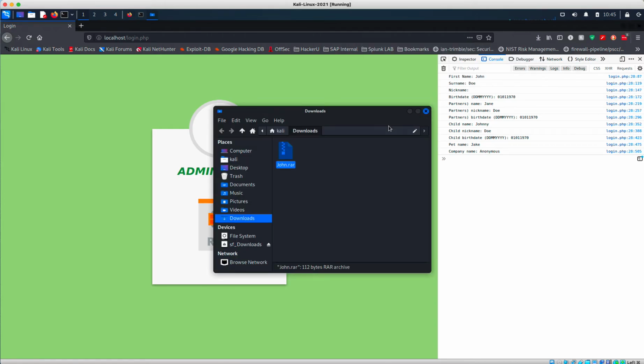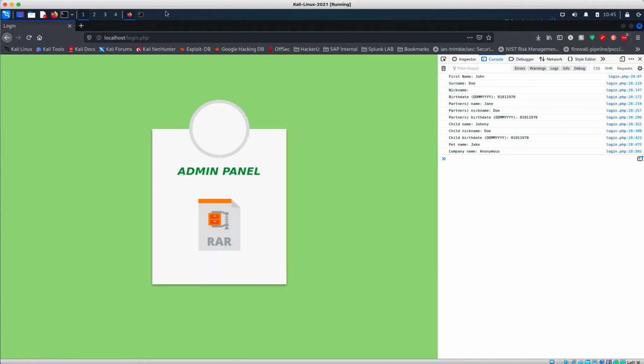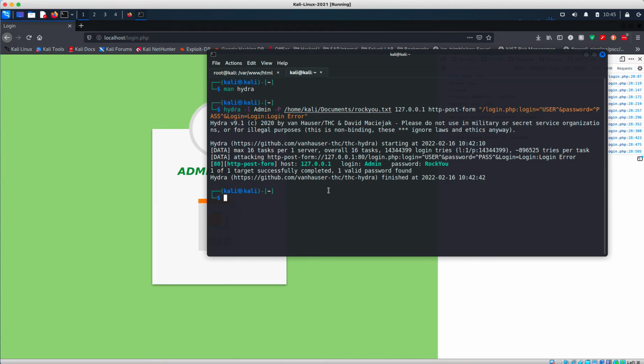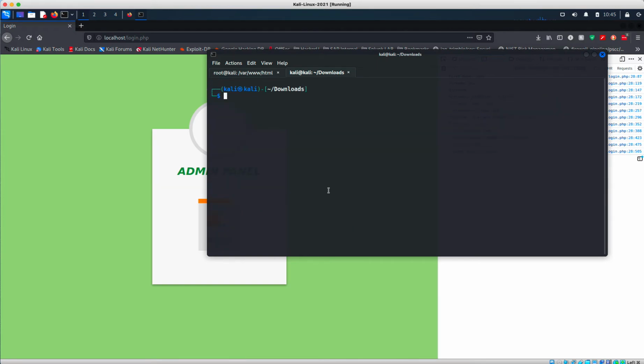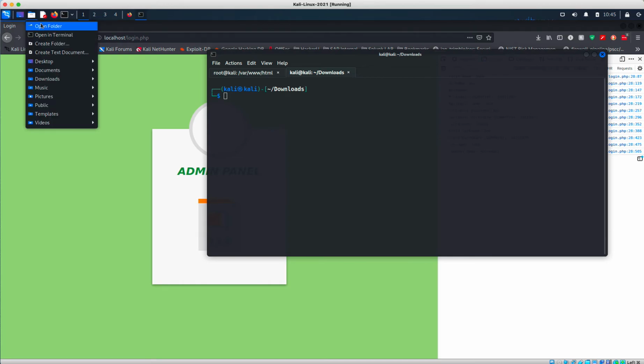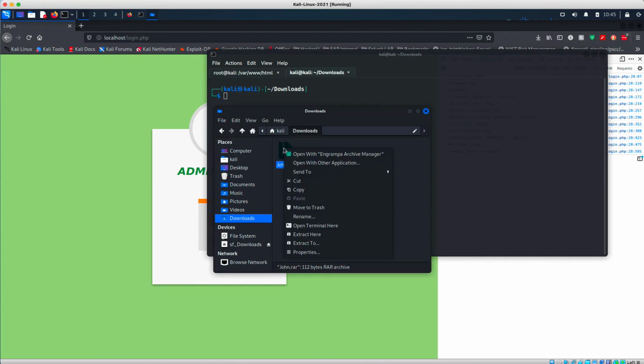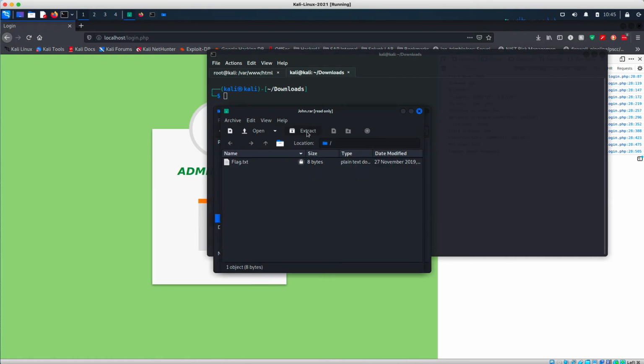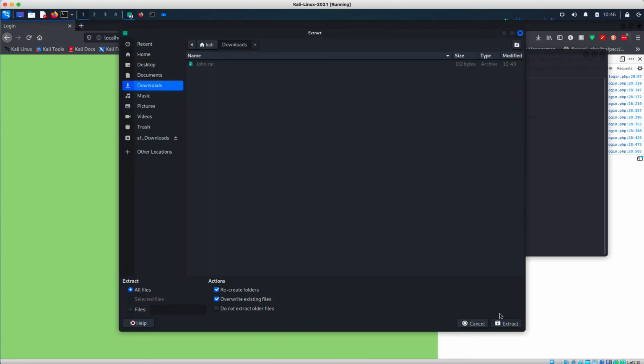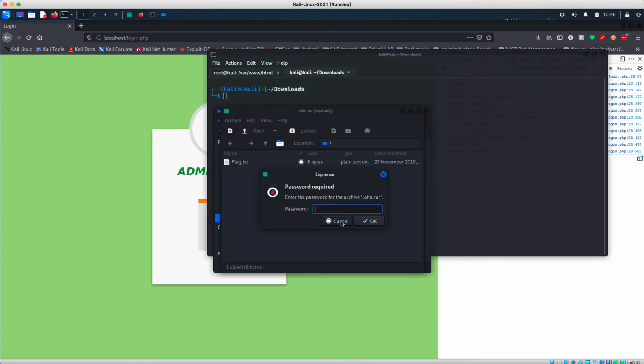All right, so let's see where our file is located. It's in our downloads folder. So we're going to go to our terminal and navigate to downloads. And there you go. Let's clear out. Let's do the same thing we did before and see what happens if we try to open it up. I'm going to extract it. And of course, it asks for a password.